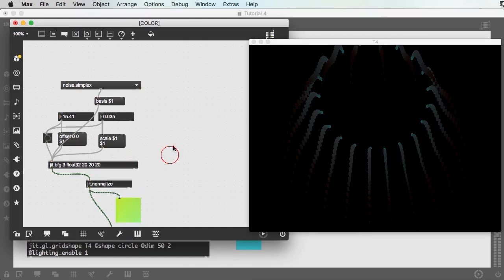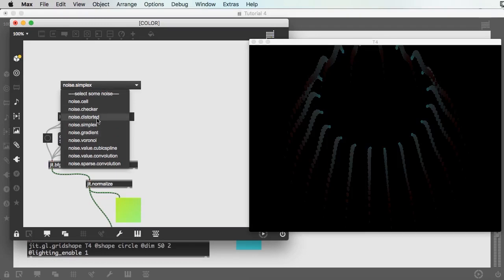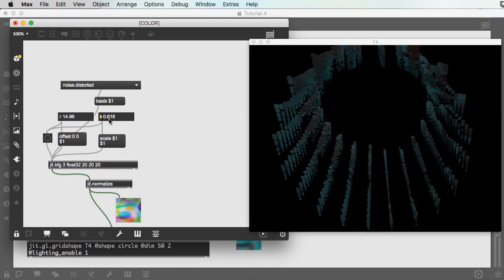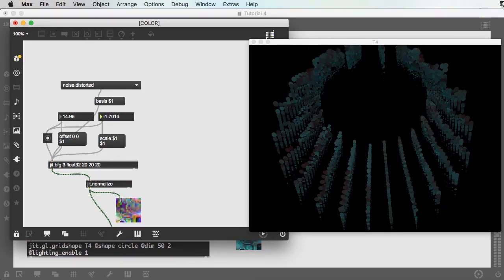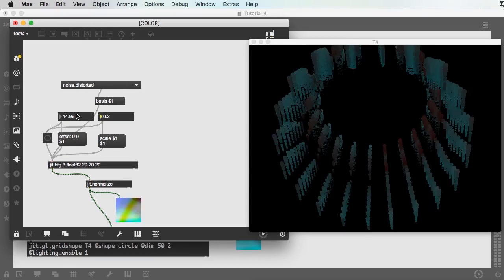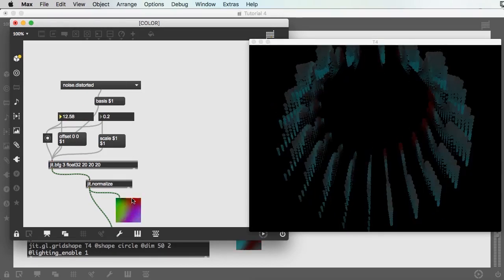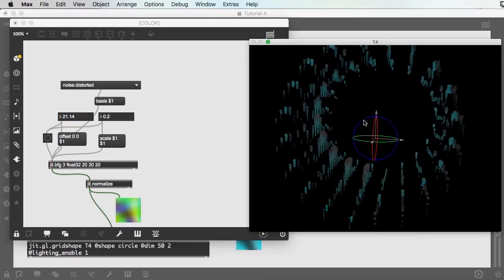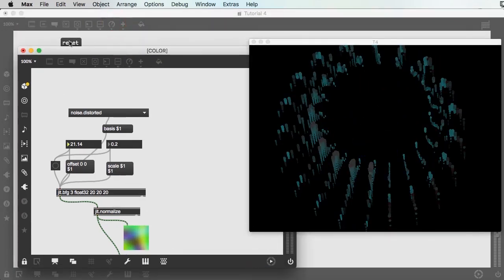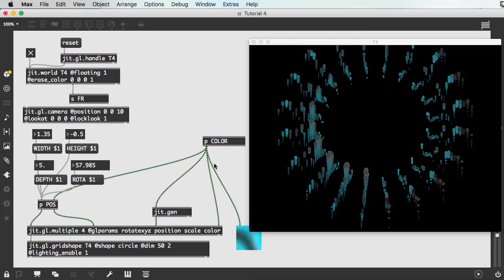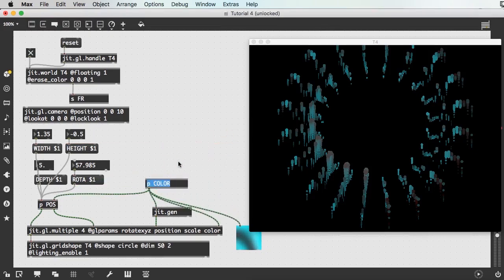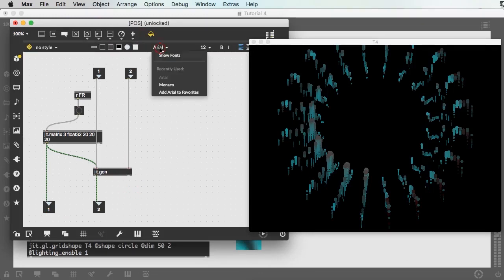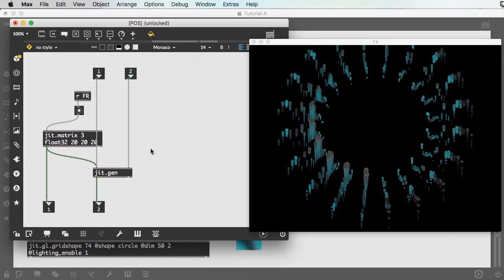I'm not sure why I'm getting such a, let's try some distorted noise. My scale is low, that's why. I'm getting a very uniform. Here we go. So yeah, with a low scale, the noise is not going to have a lot of detail in it. Right, so this ability to patch one type of information into another, because we can use the inlets of the jit.gen, is really powerful.